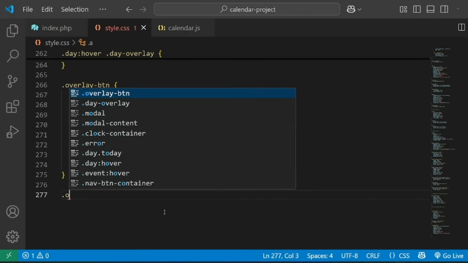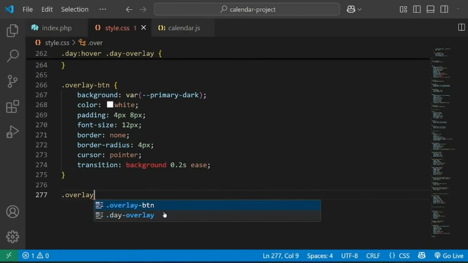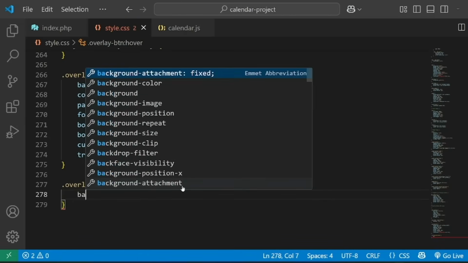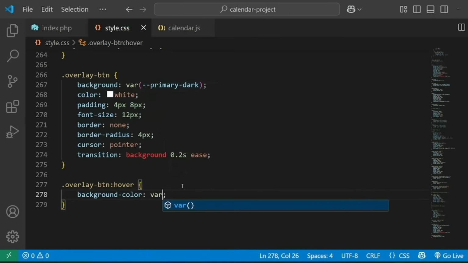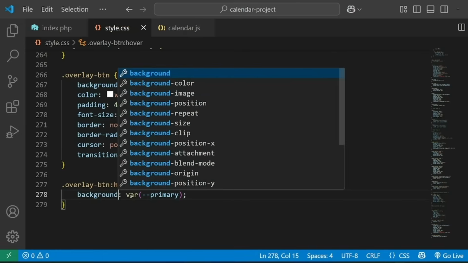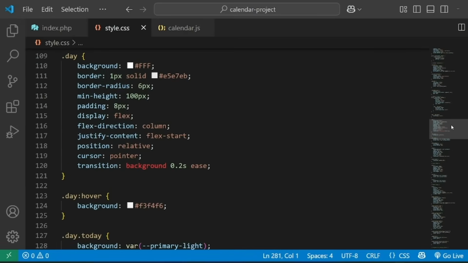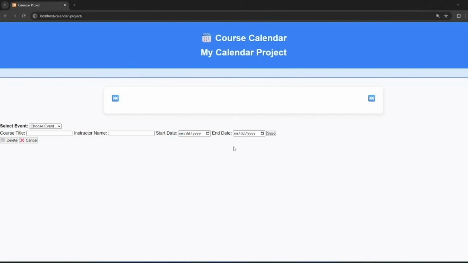The last thing in this CSS section will be overlay-btn:hover, and then we will set the background color to be a variable using the variable primary. The background color, or the background if you want a shorthand version. So now congratulations, we have finished the CSS section correctly. I believe now this will make the styling of our page look nice.